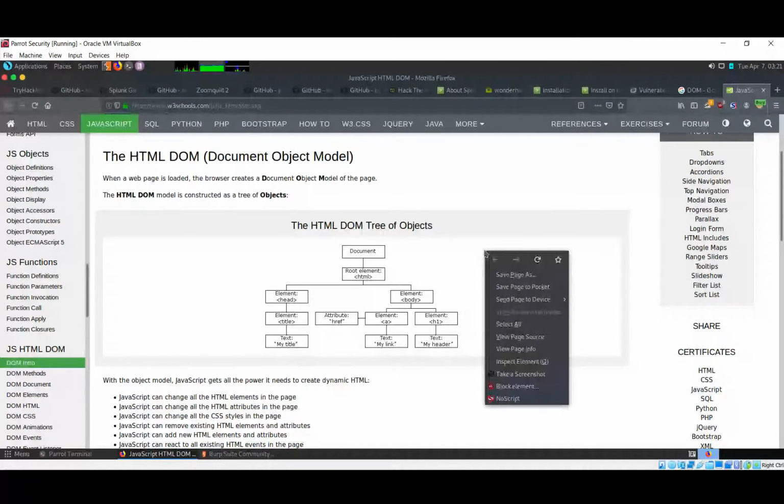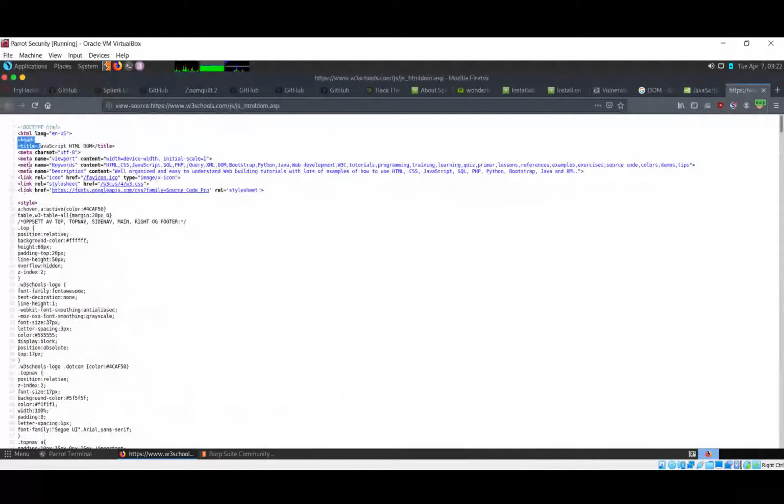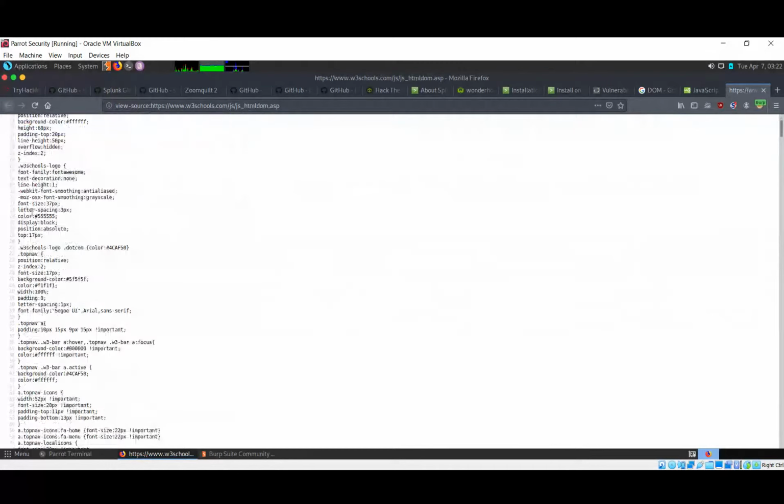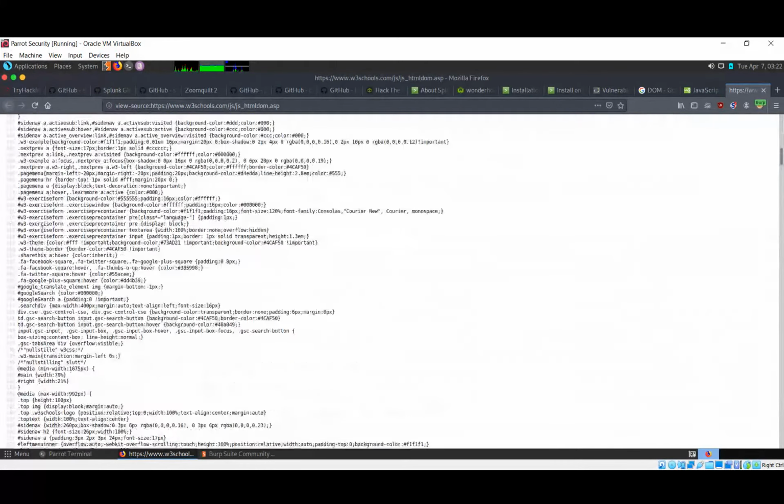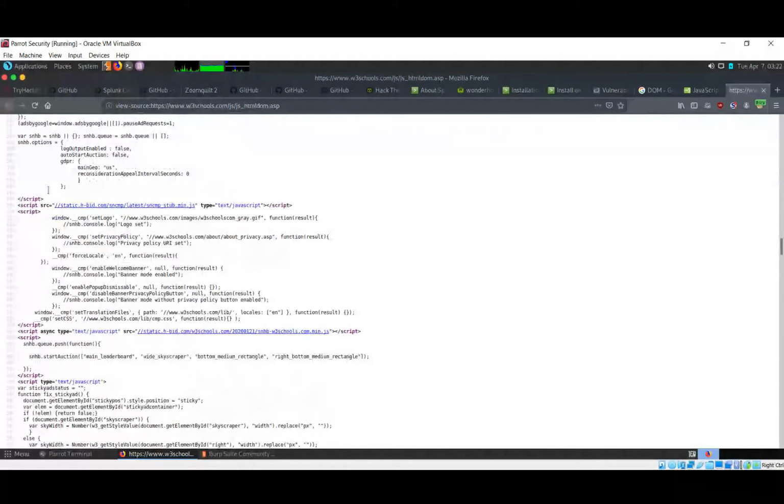If I click on view page, then this is the HTML document. It contains a head. Then the head contains a lot of stuff like meta tags, links. It even has a style sheet right here. And it contains your scripts. It loads scripts from various sources. Then there's the body of the HTML, which contains the major code portion.